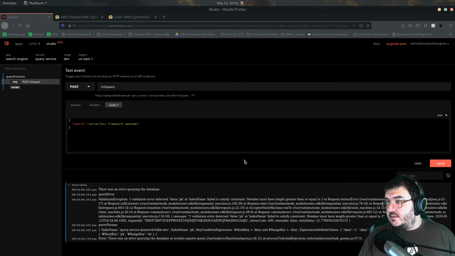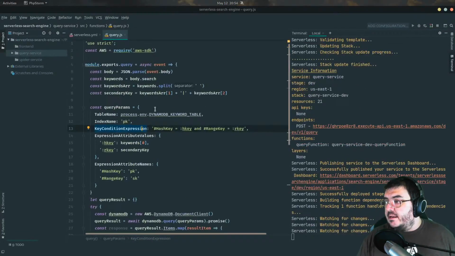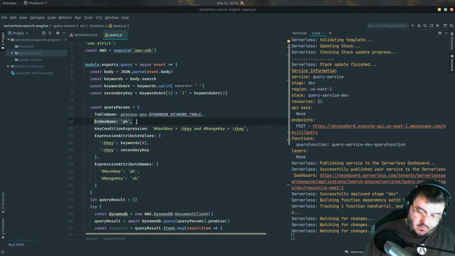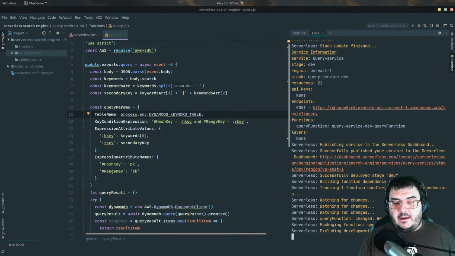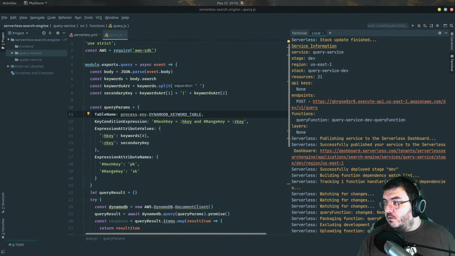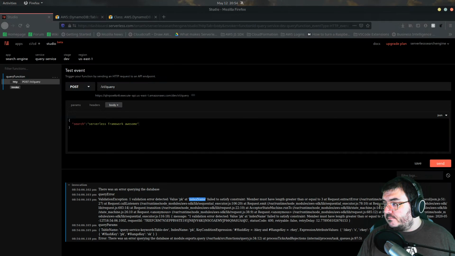Okay, so there was an error. Value pk at index name failed to set it. I do not need the index name because I'm using the primary key. So let's go back and fix my query here. I can actually remove that, probably. Studio is going to allow me to redeploy my Lambda function code within a few seconds so that I can retest it back in the cloud so that I don't have to do that whole couple of minutes of deployment time. There we go.